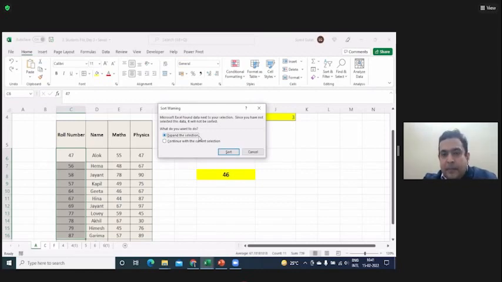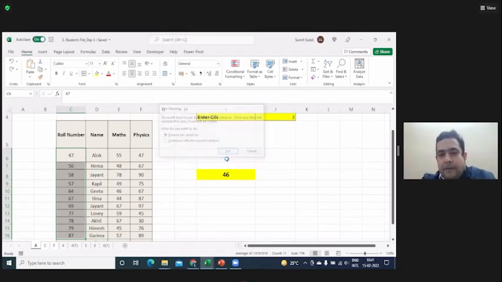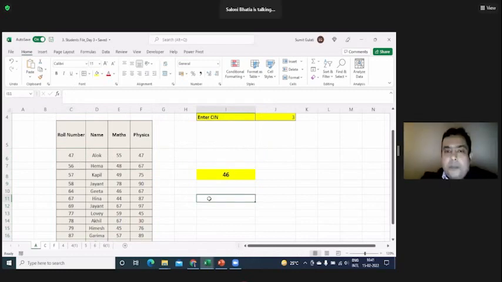So if I want to sort all the roll numbers in ascending order along with the data, how do I do it? Just select expand the selection. If you continue with the current selection, it will only get sorted alone. If you say expand the selection, all the data will also go along. Can you please repeat about expanding the selection?